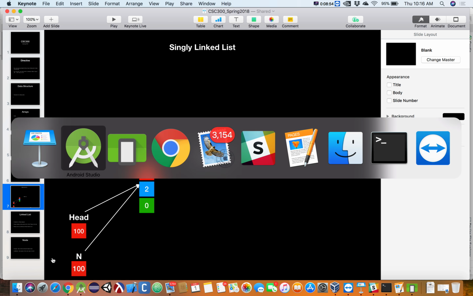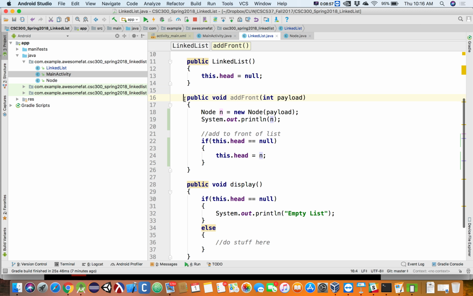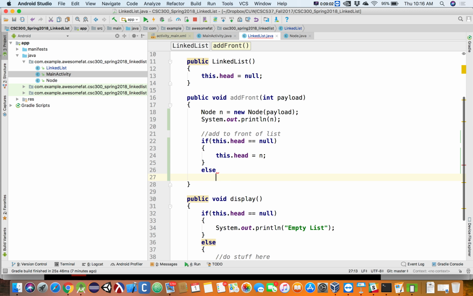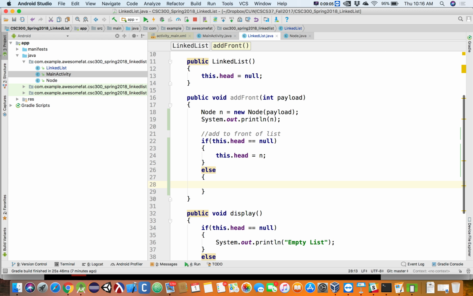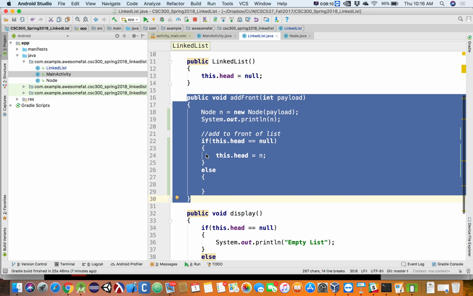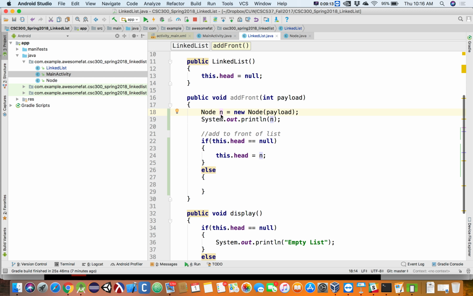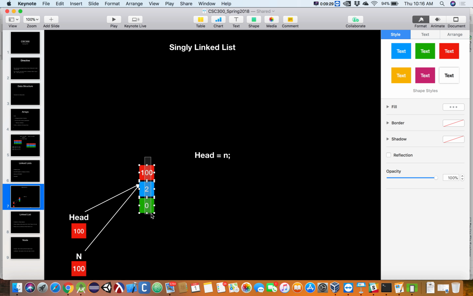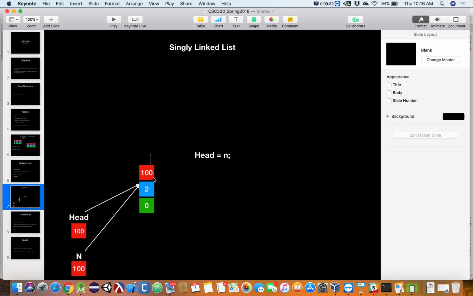Now what happens when this function ends? Right now in add front, we have this whole if head is equal to null, do this, else we're going to be doing the harder version of this, where we have to hook stuff up. But when this function ends, what happens to n? Yeah, it gets garbage collected. It's gone. So during the run of the function, we have two different variables that point to this memory address right here. So this guy has a pointer count of 2.